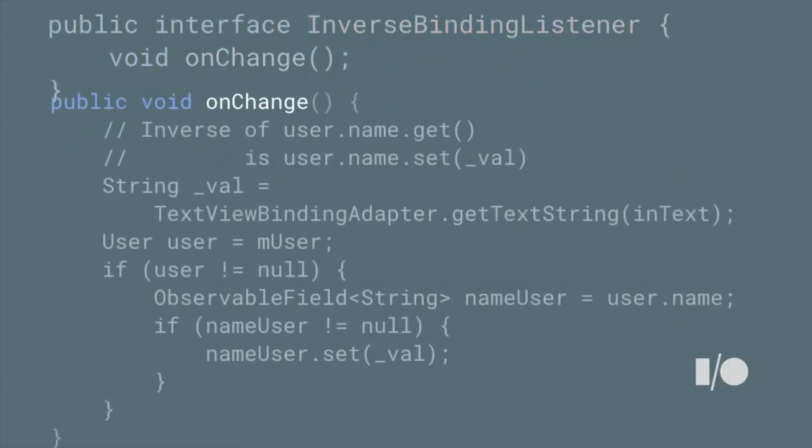We don't want to use, I don't know what, a time change, a date change listener or something like that. That wouldn't be good. So we have some kind of generic one. It's called the inverse binding listener. This is basically telling us that there's been a change on your view.